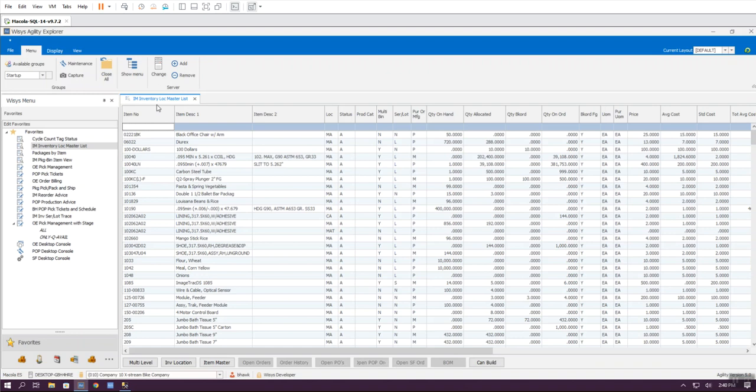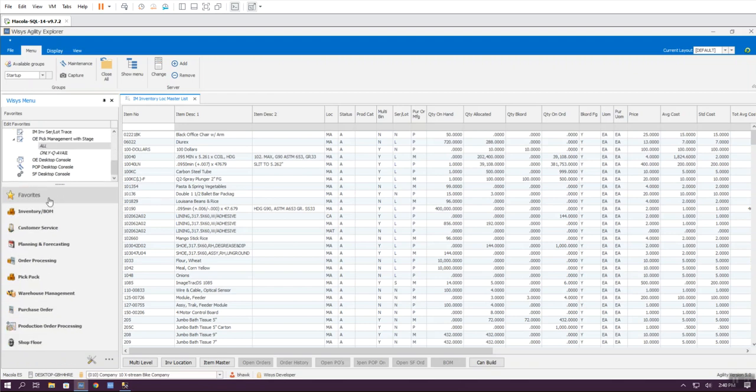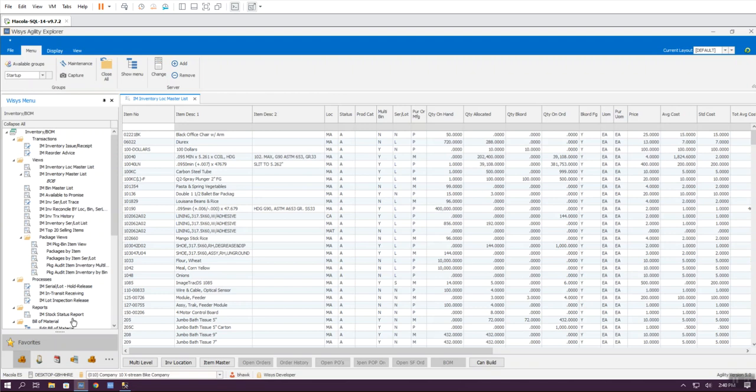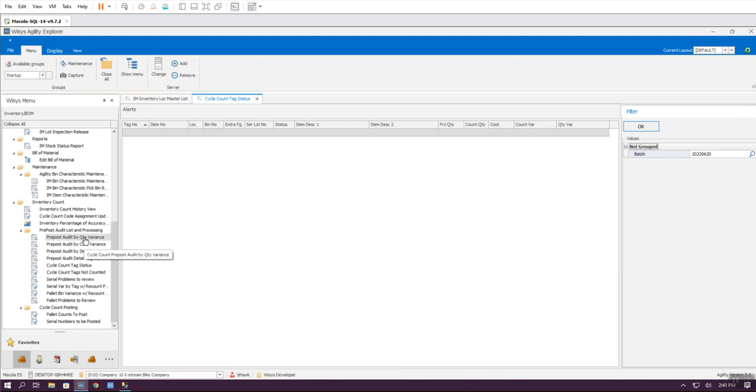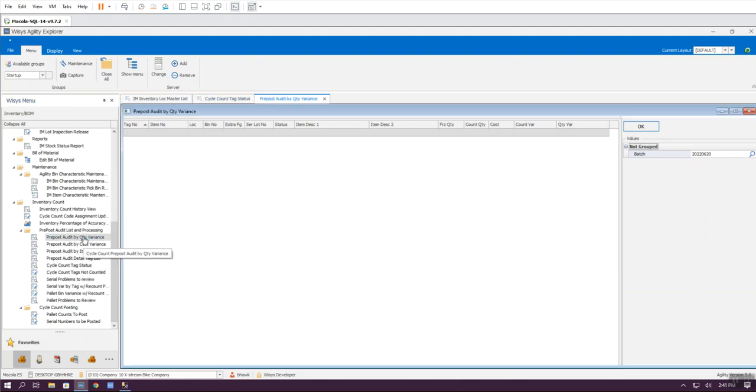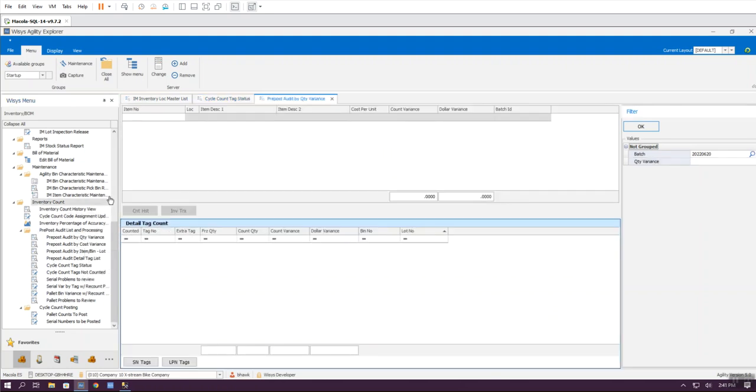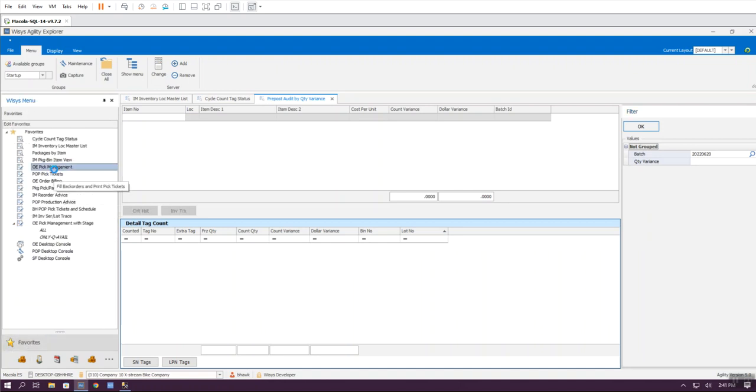I'm going to use the item master, and I want to take a look at something in inventory for cycle counting. So I'm going to open up the tag status, and I'm going to open up the variance by item. And then I'm going to go back to my favorites and open order pick management.